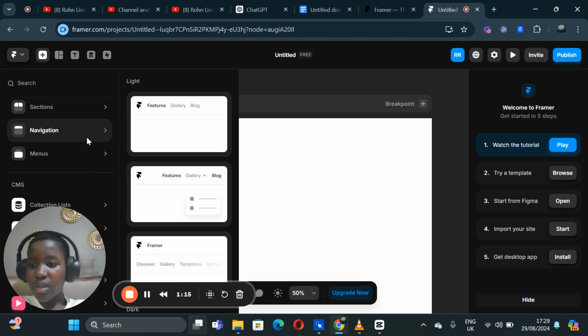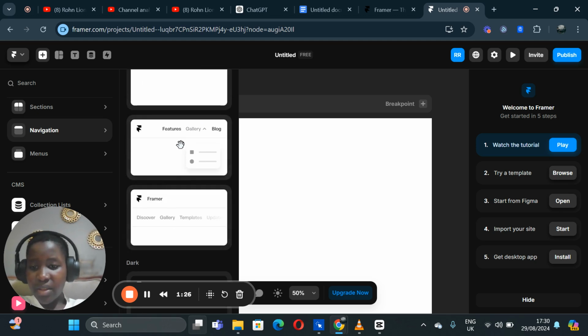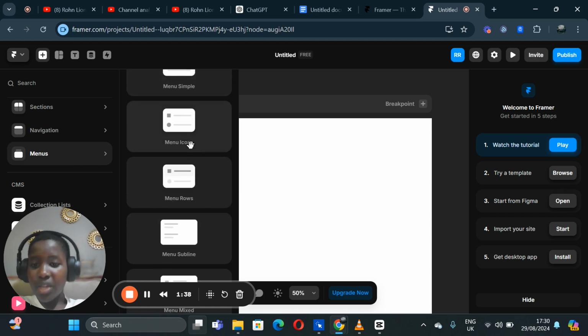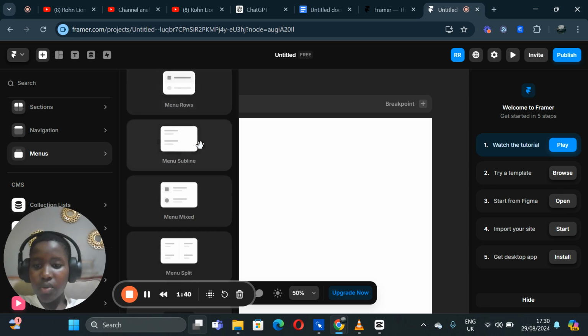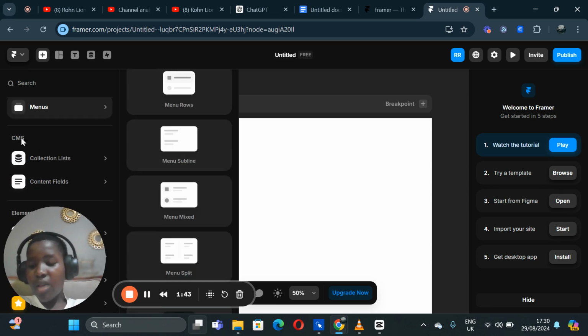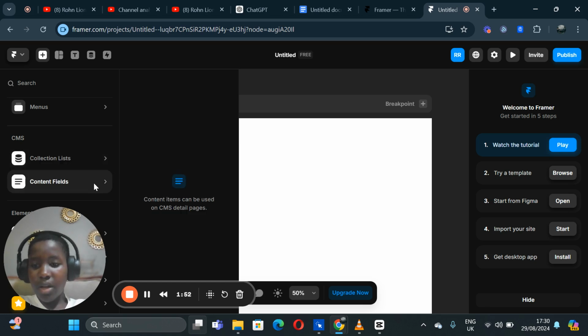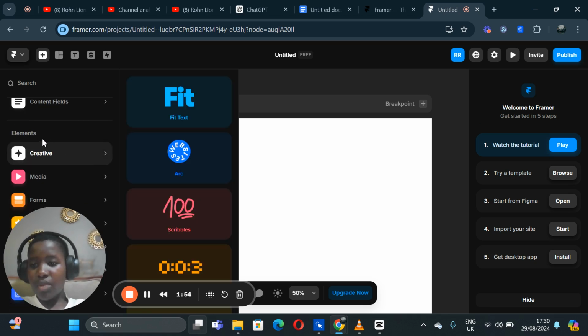And the next one is navigation, where you can see all the navigations that there are, the top bar menu, where you can see the features, gallery, blogs, and here where you can access all the navigations to your website. And the menus, where you can add different types of menus that you want. You can add simple menus, icons of menus, rows, and sublines. And the other feature is CMS, where you can add collections and different types of lists that you want from your other projects. And the next one is elements.